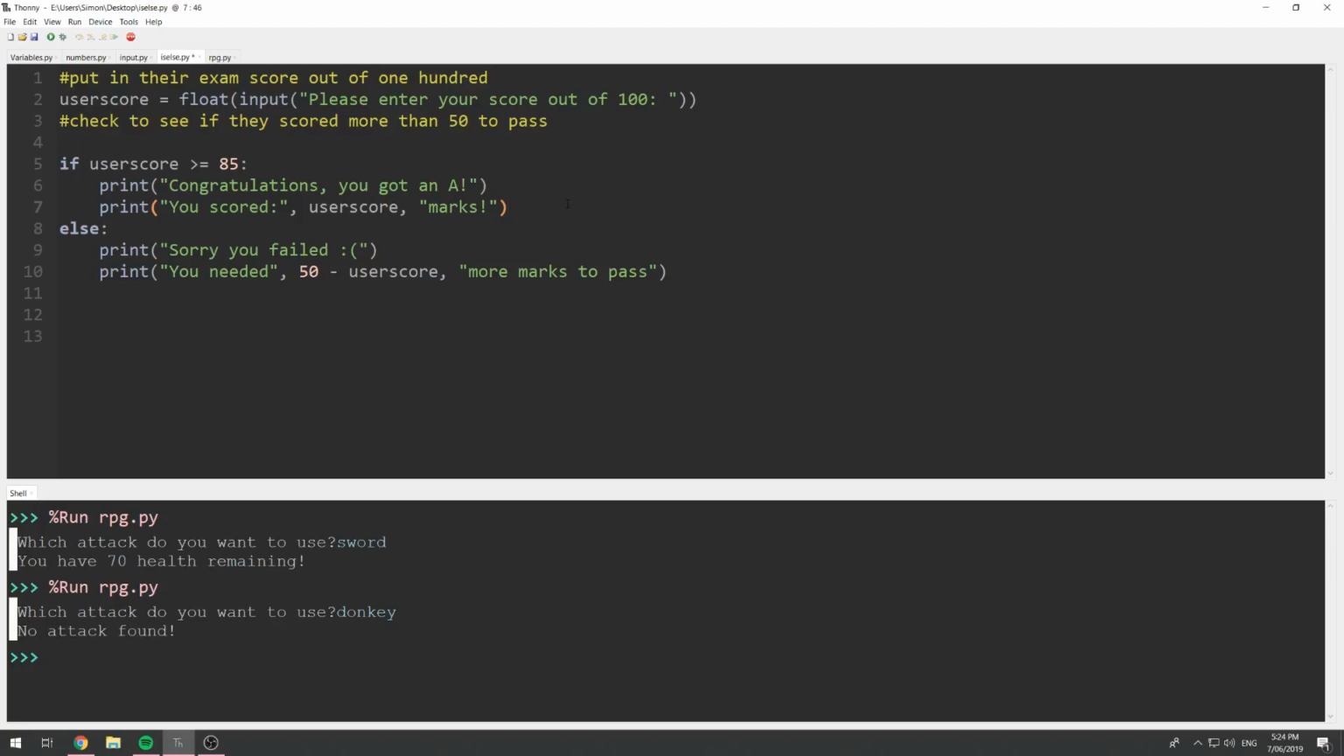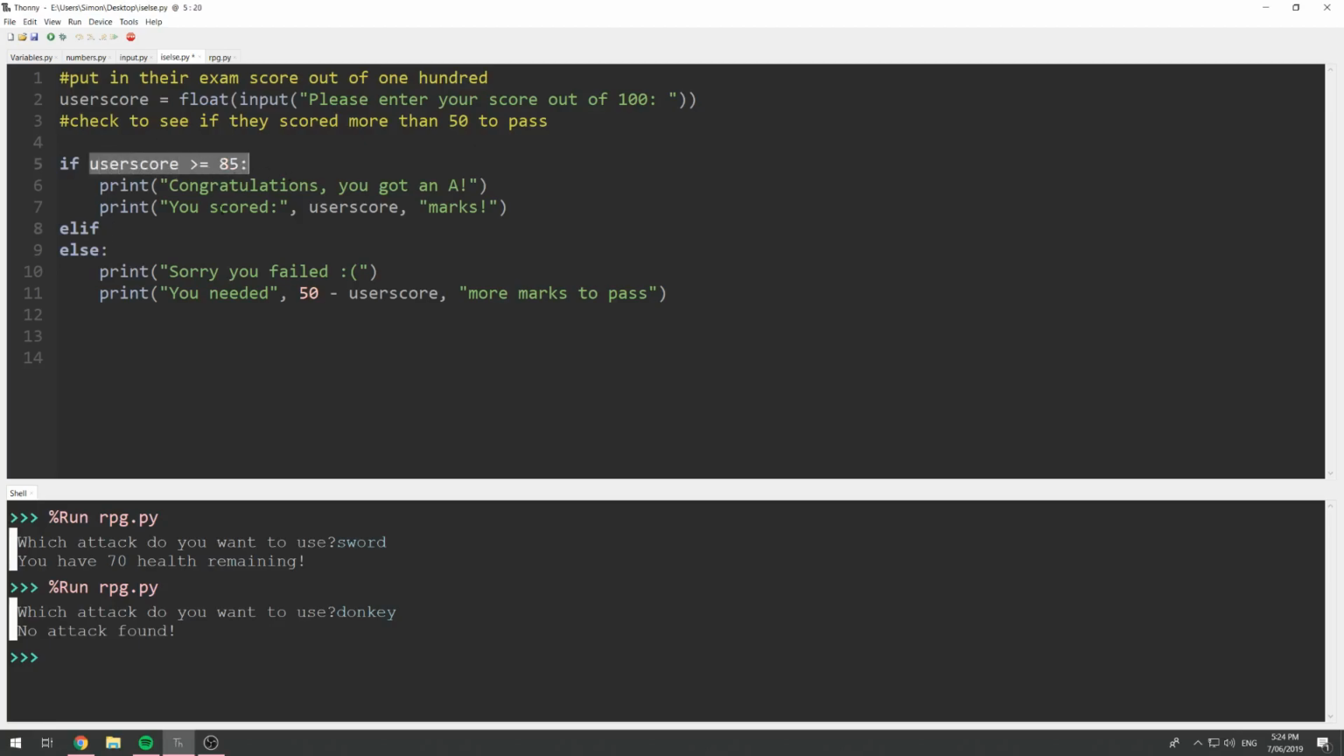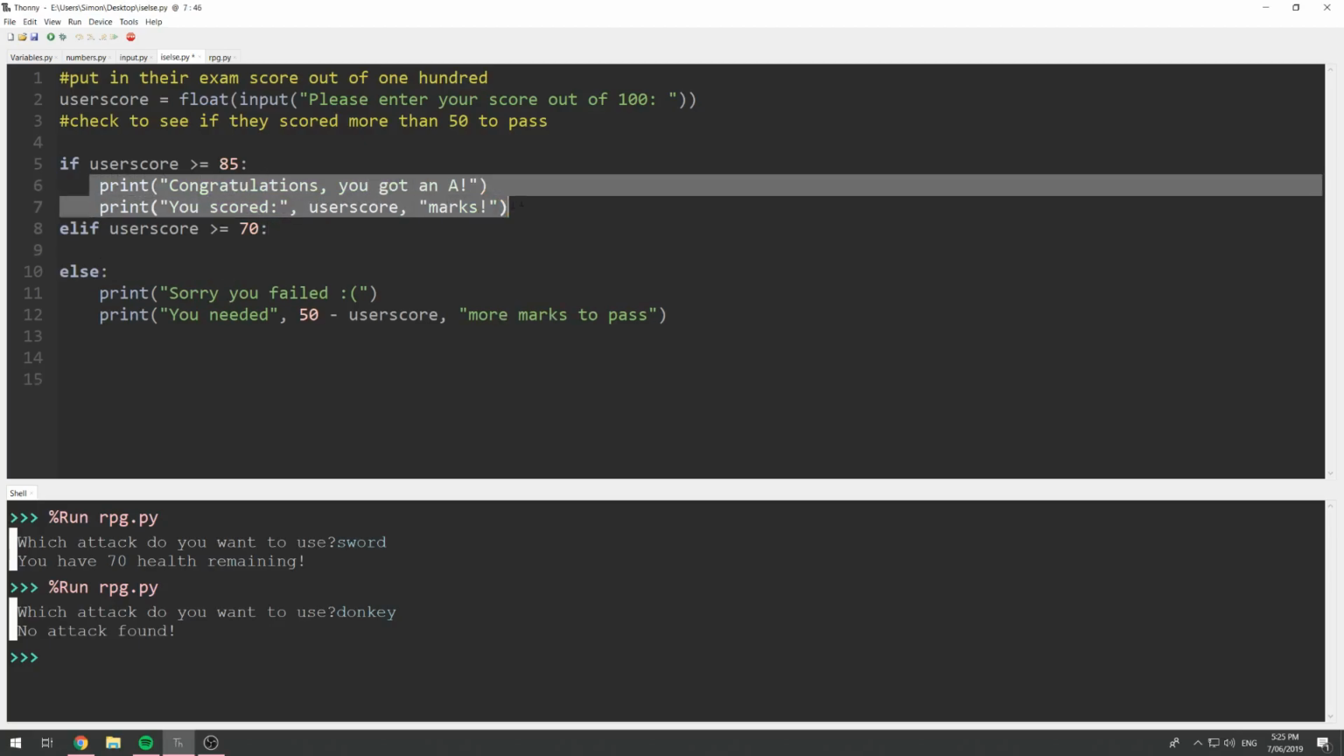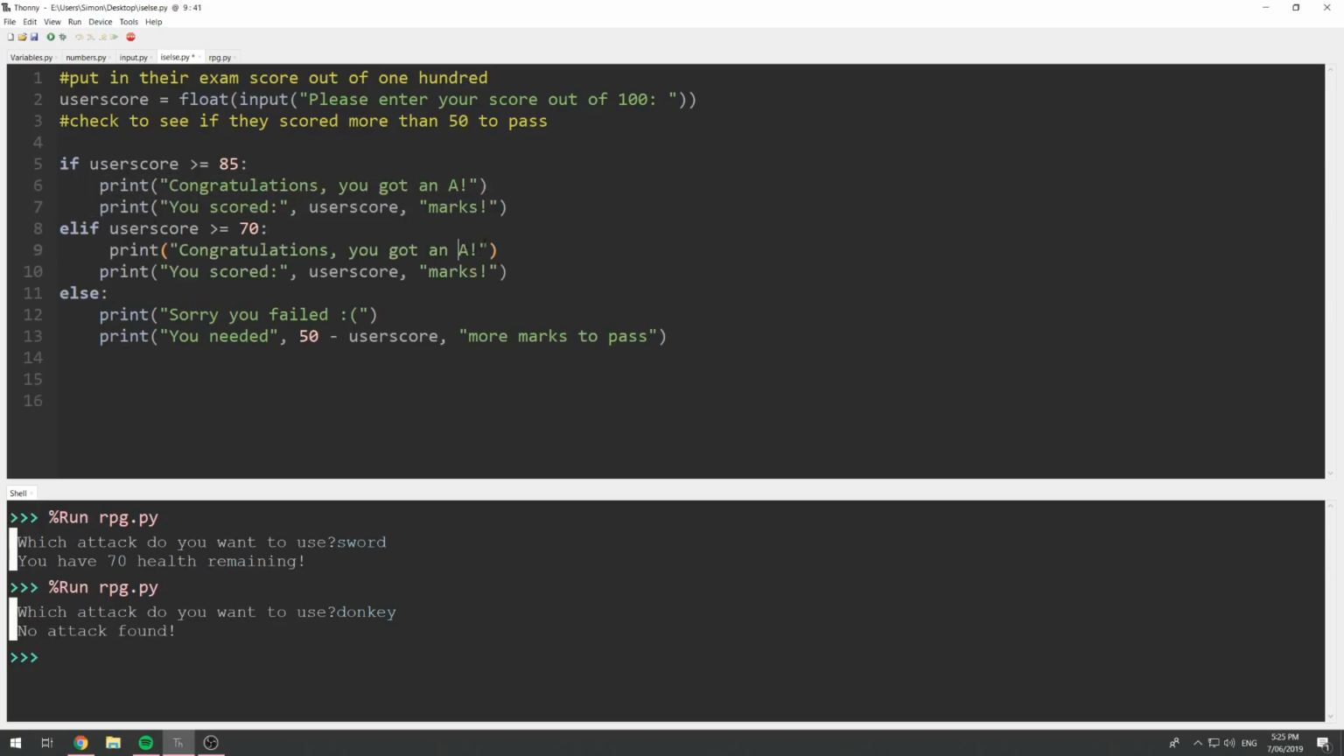To do this, we'll use another word if we want to check something else, called elif, meaning else if. And in this instance, we can do another check. So if it doesn't satisfy the first check here, I can say elif user score greater than or equal to 70. I'm going to copy this. I'm going to say they got a B.